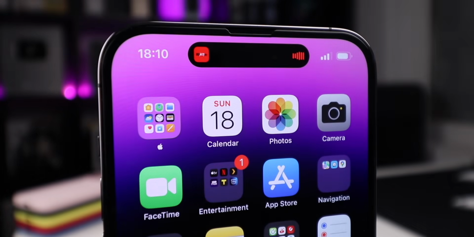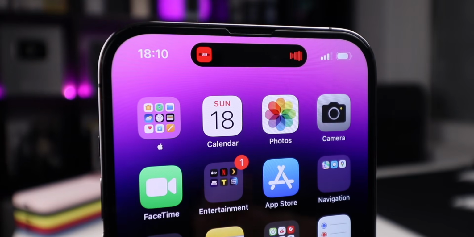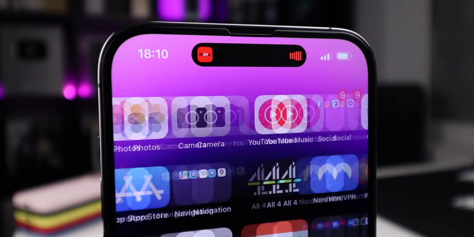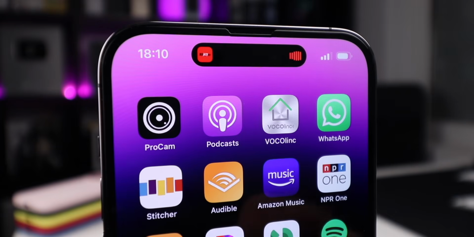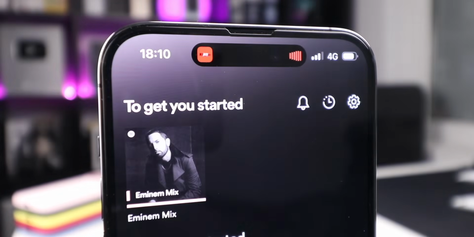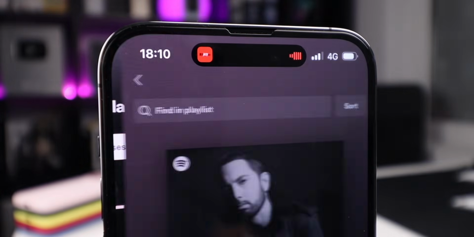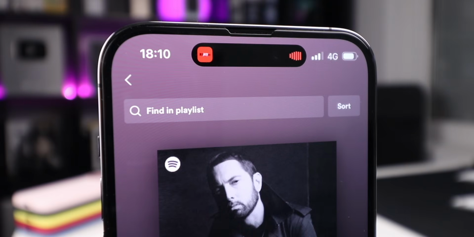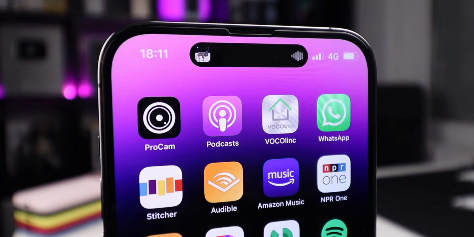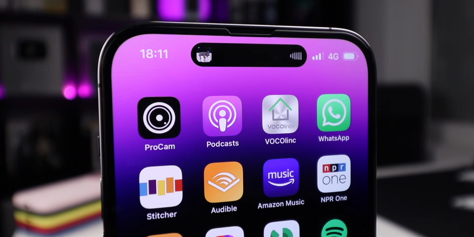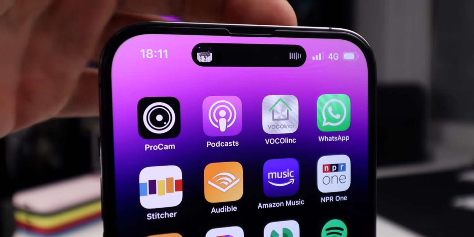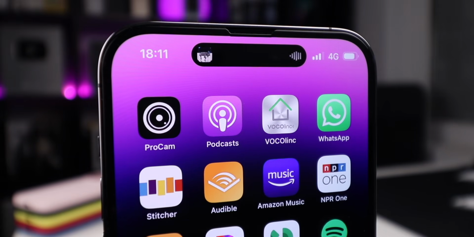So I started the radio, for example, in Apple Music, and you can see the waveforms, you can see the logo of the radio channel. But if I go to Spotify, for example, and I start my own playlist, and here we have Eminem, when I do that, it changes the color. So it's always the same color as the album art of the music that you're listening to, and it shows the waveform, it shows everything that you need to know that is happening around.